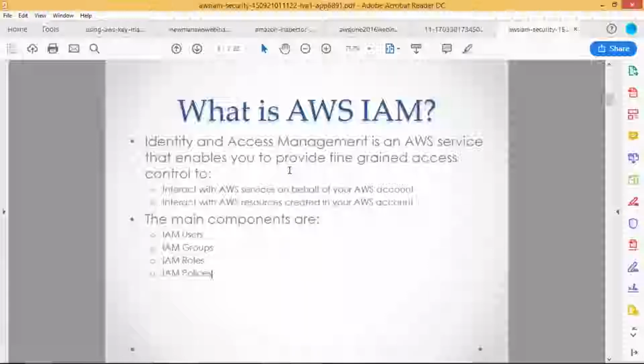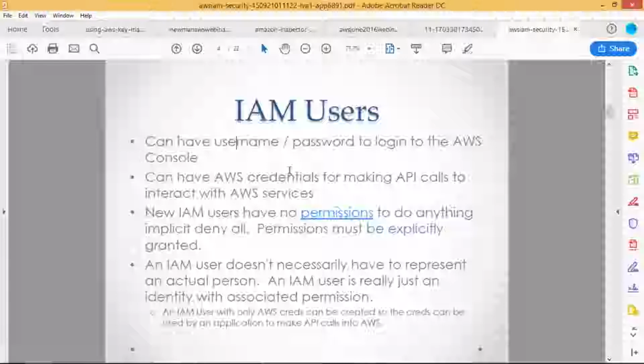So IAM users can have a username and password to log in to the AWS console, right? You can have AWS credentials for making API calls to interact with the AWS services, right? So different APIs need to be called, right? The username and password we have to provide to the IAM users, right? New IAM users have no permissions to do anything. Implicit deny: all permissions must be explicitly granted. So you have to provide the different specific permissions to the different users, right?